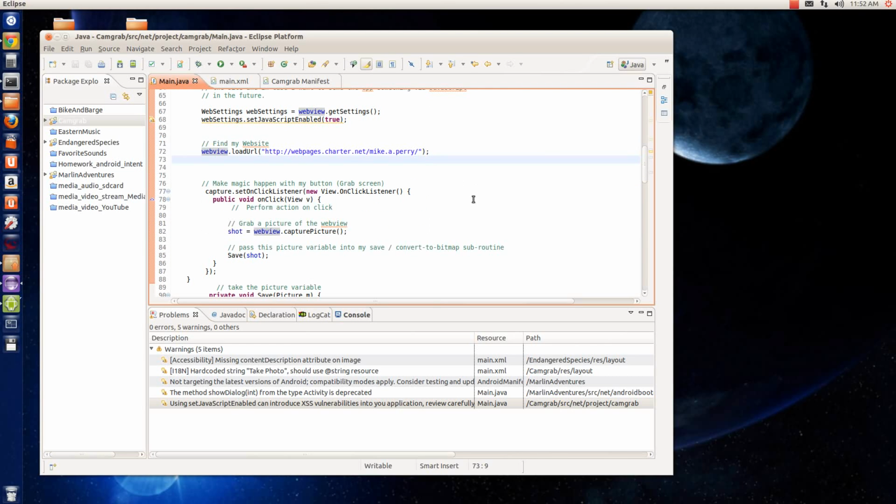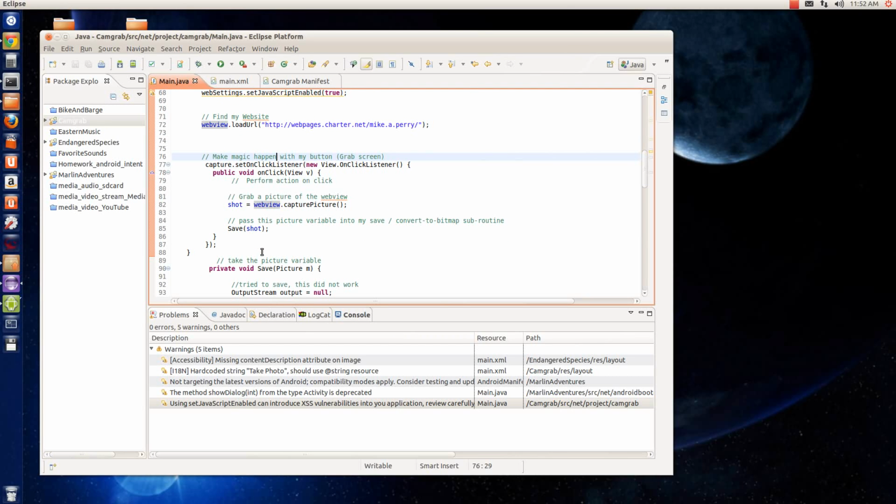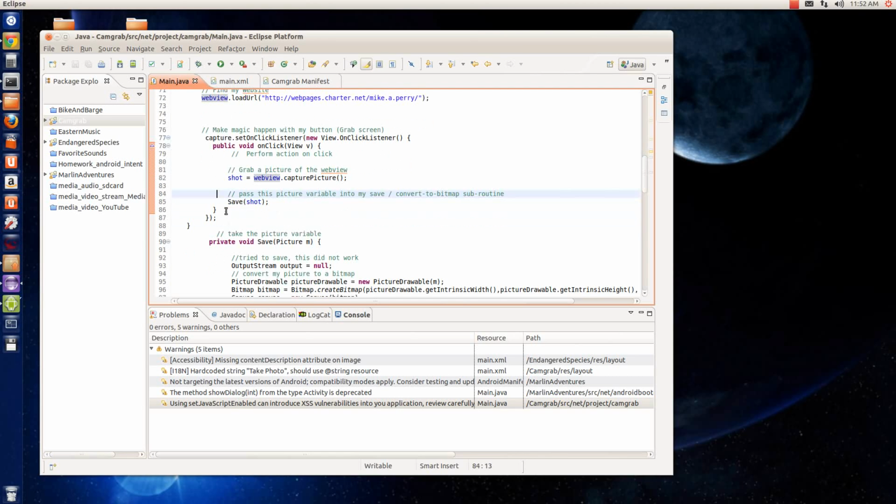Here's my button. I wanted to put a lot of stuff in my button, but Java doesn't seem to like that. It wants me to create different, I'm from the Visual Basic land, we call them subroutines. I don't know what we call them in Java, methods, I guess. So this is the big magic line right here. This captures the picture, and then this is going to launch the subroutine or method of save.